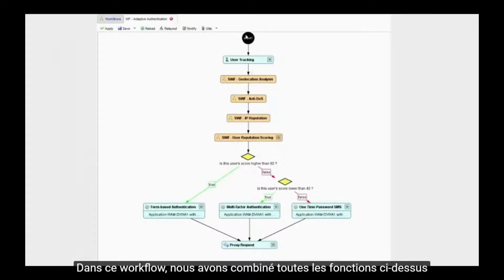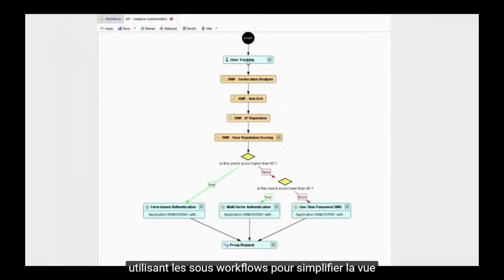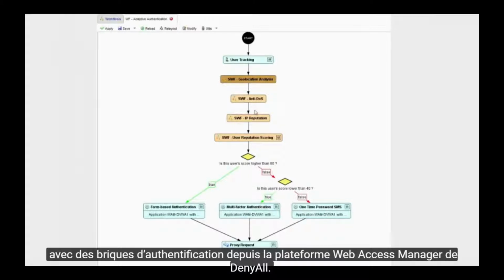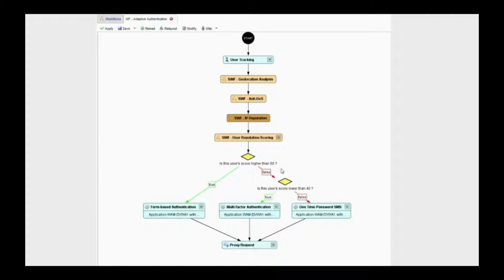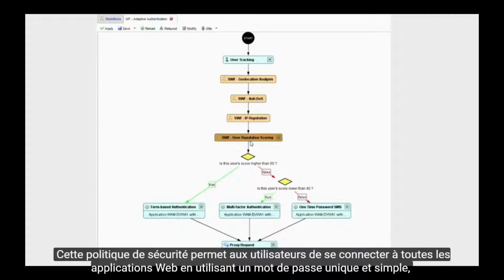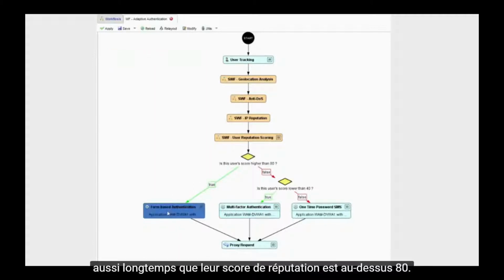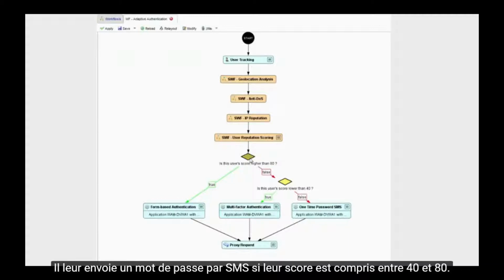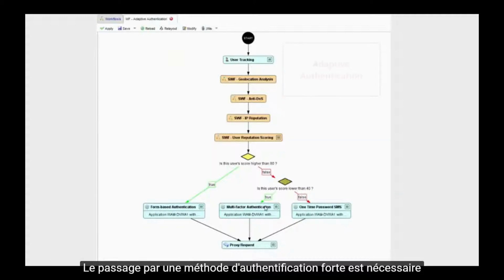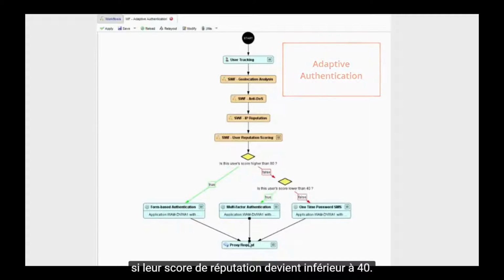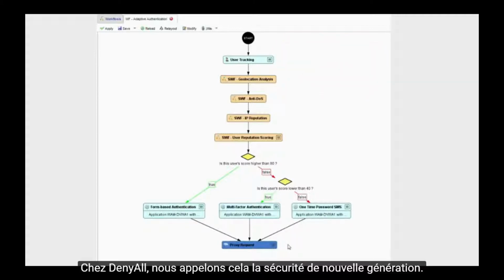In this other workflow, we've combined all of the above functions using sub-workflows to simplify the view with authentication bricks from the Web Access Manager component of the DenyAll platform. This particular policy lets users connect to all web applications using a single and simple password as long as their reputation score is above 80. It will send them a one-time password via SMS if their score is between 40 and 80, and it will require they go through a stronger authentication method should their trust reputation score become lower than 40. At DenyAll, we call this next generation security.